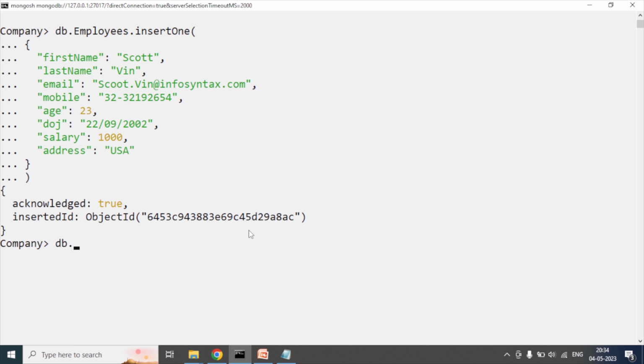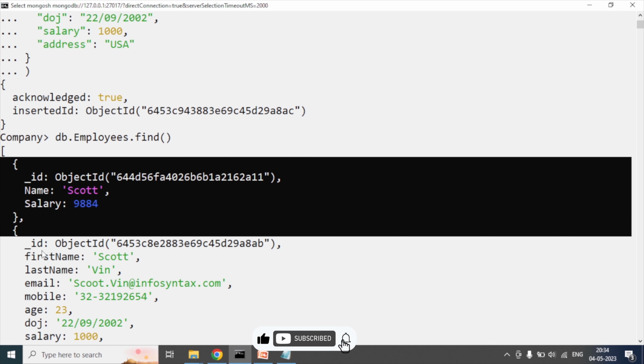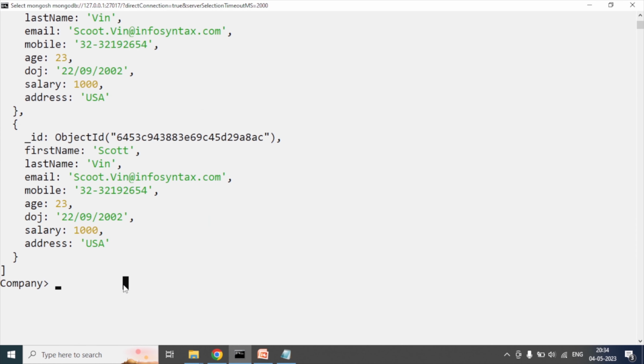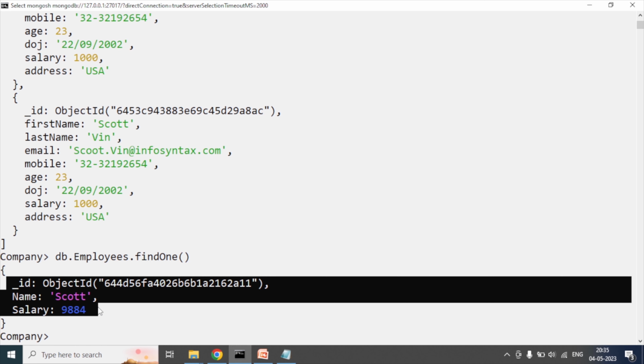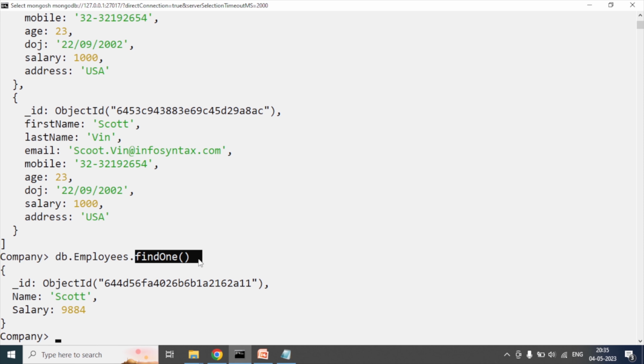We will find the records from the employee collection. For this, we need to type db.employees, which is our collection name, then the find method, and then hit the enter button. You can see we have 3 records there. If we use db.employees, which is our collection, with findOne, let's see what will happen. Only one record comes, because we have used the findOne method.